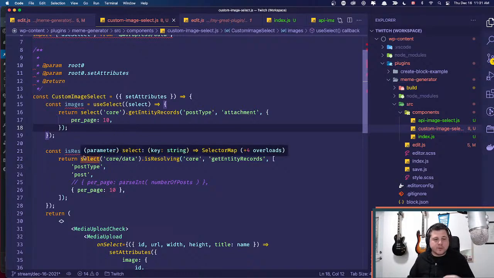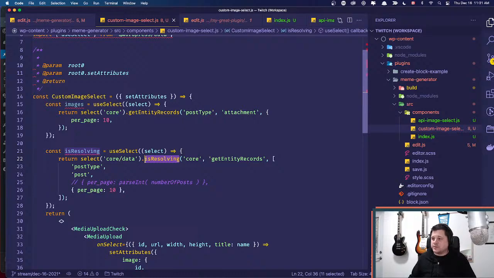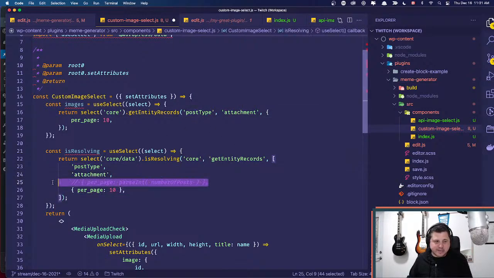How we know that particular query is resolving is we use useSelect again, but on the core data store we're checking this function called isResolving, which is basically going to tell us whether the query built by all of these parameters is still resolving. If it is, it returns true. If it's not, it returns false. So we are calling the data store of core, we're calling the function called getEntityRecords on the core data store, and then these are the parameters being passed to it. So I need to update post to attachment. I'll get rid of this.